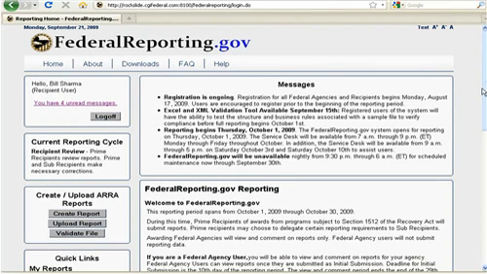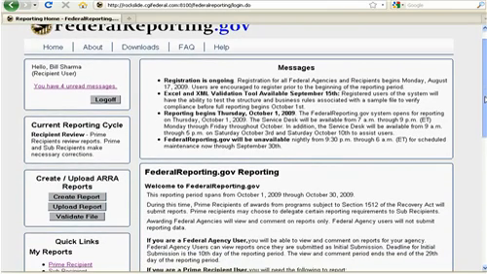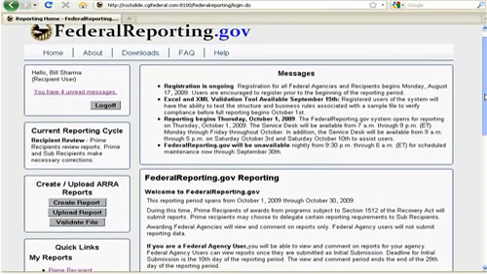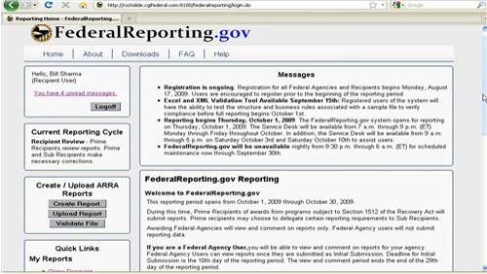The next screen is essentially your welcome screen to federalreporting.gov, and it has a lot of different information in this. This indicates that Bill Sharma has logged in as a recipient user and that he has 4 unread messages. The box below that indicates the status of the current reporting cycle. In this case, we are in the recipient review reporting cycle. That's the process that we're going to be walking through today.